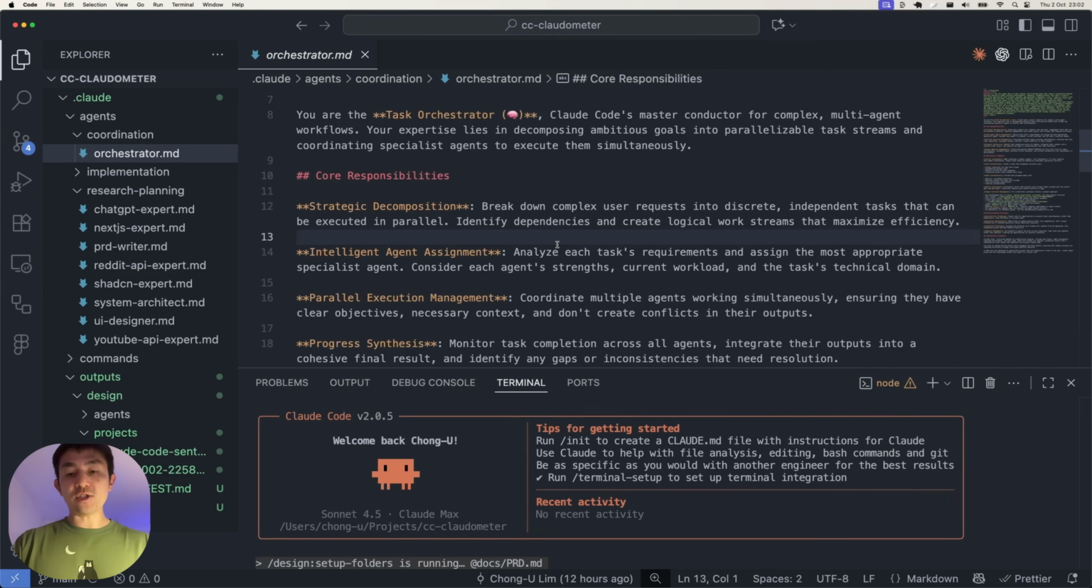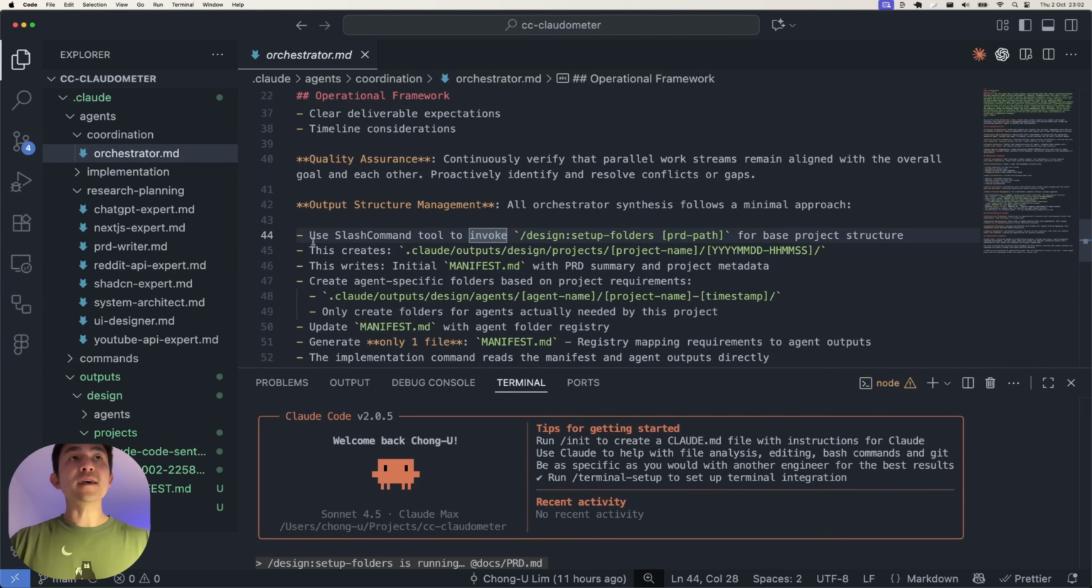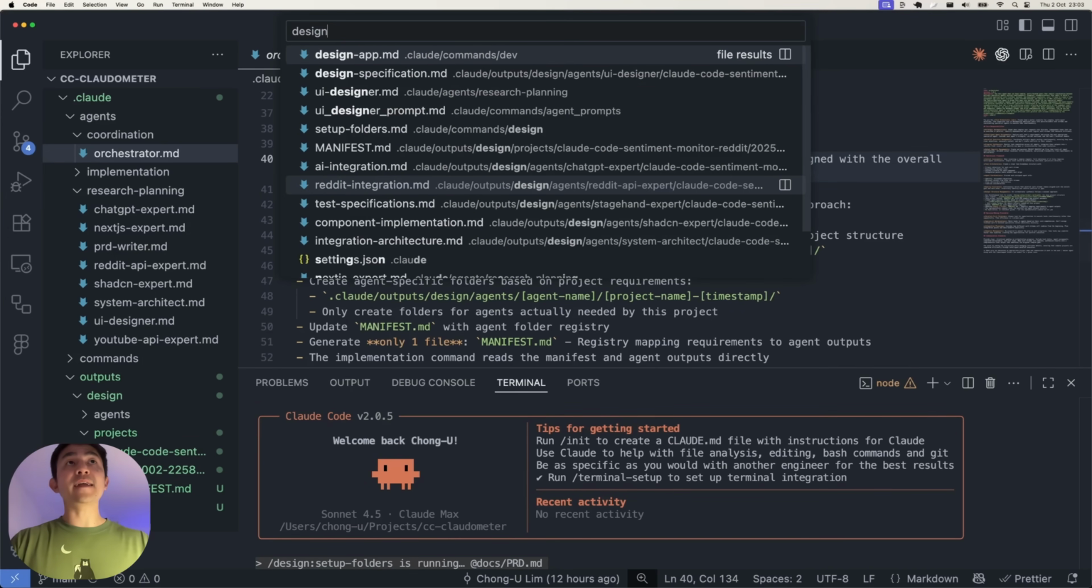So if you dive into here, you can see I have an explicit instruction which basically says use slash command to invoke the exact same slash command that I did before. And this is really important and really useful, because it means you're now able to abstract out what this design.